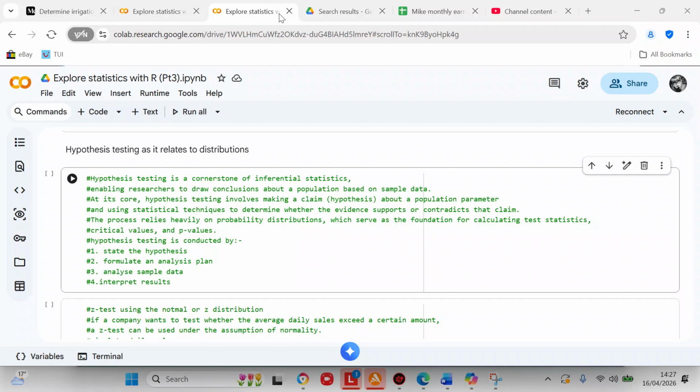And so in the last video we talked about the four distributions that are used by R in hypothesis testing. They're the Z, or the normal distribution, the T distribution, the chi-square distribution, and the F distribution. But we're going to talk about that in a little bit more depth in this video.